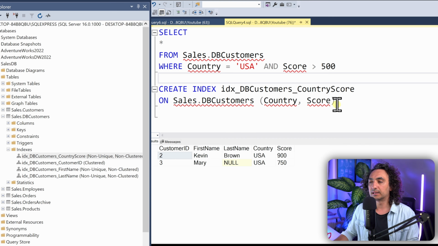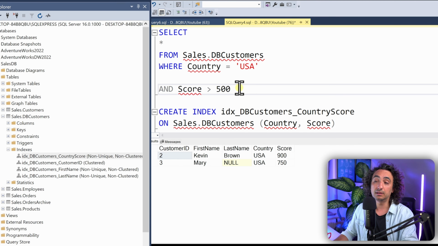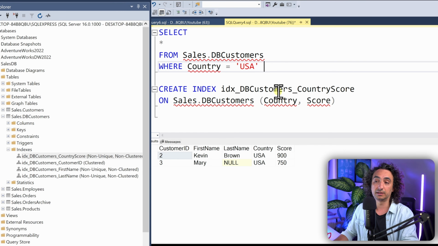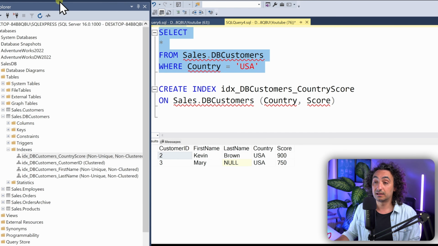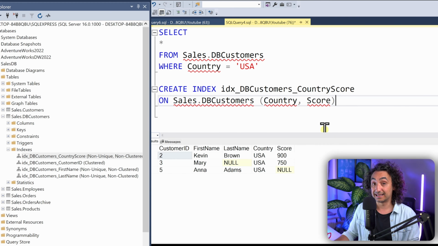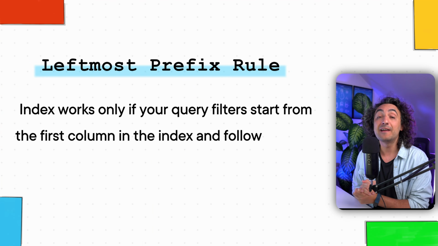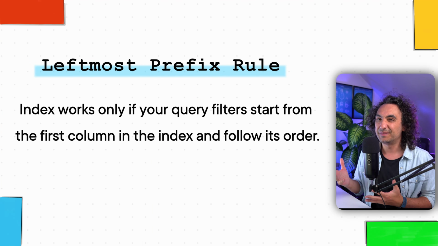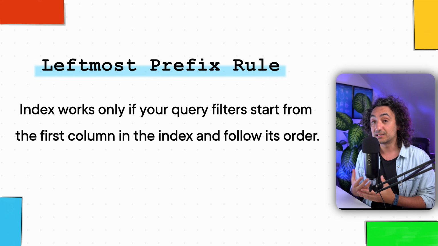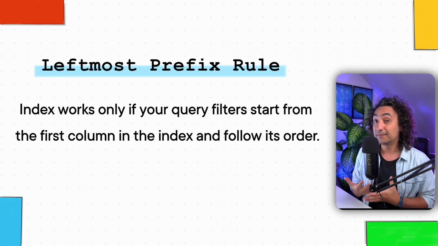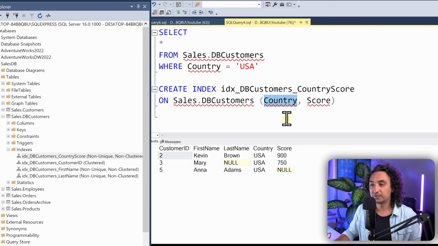Now you might say, you know what, now we have a nice index for those two columns. What can happen if I use in my query only one of them, like for example the country? So the question is, if I execute this query, is SQL using this index even though I don't have the score? Well, yes, because it follows the leftmost prefix rule. What this means is SQL can use the index if you are always using the left columns. Here in our index, country is on the left. That's why it is working over here.